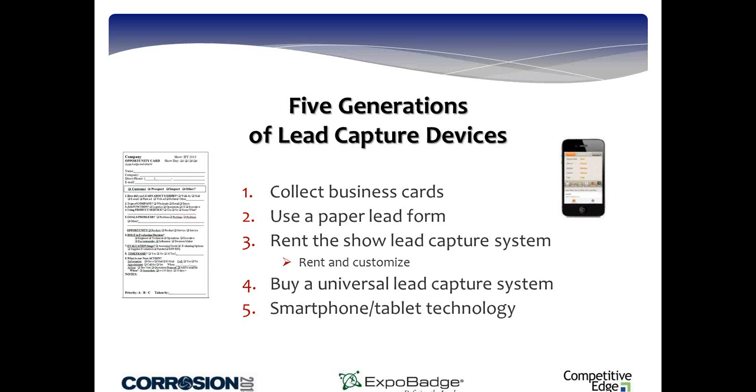Okay. The fourth option is buying a universal lead capture system. That may or may not make sense depending on how big your company is and how many shows you're doing. And the movement today is the smartphone and tablet technology through apps and QR codes and barcode readers. And that's all emerging very quickly as this whole thing expands.